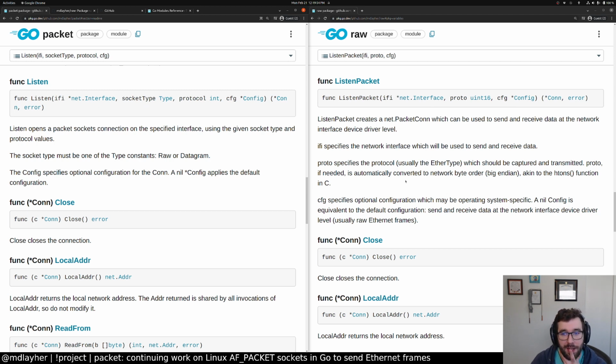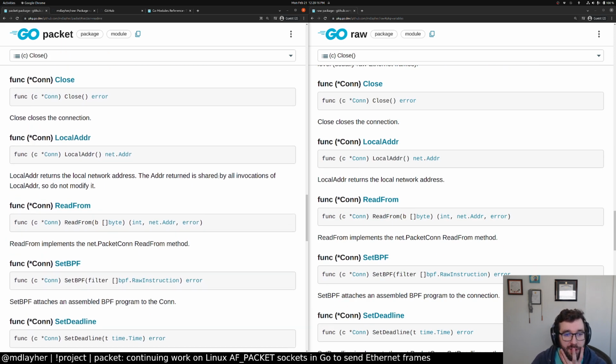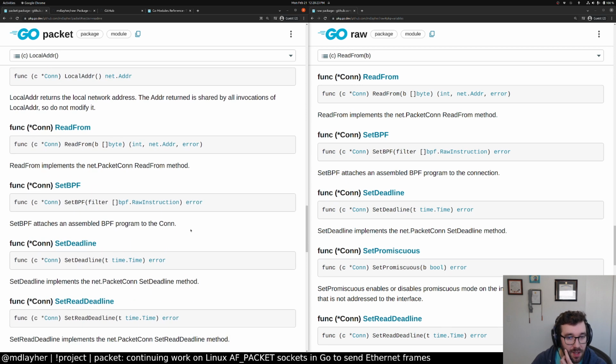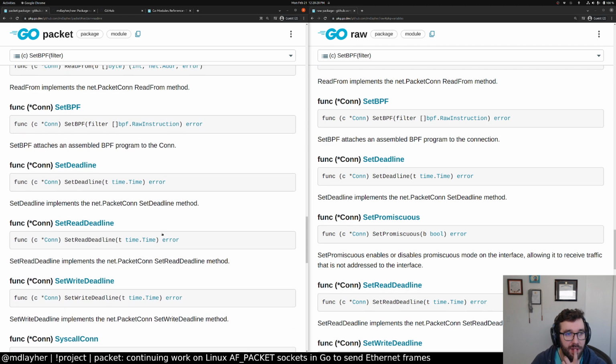Yeah, I feel like a lot of the documentation here is not necessary. So let's see here. The protocol, which we captured and transmitted, ether type. If you're using packet sockets, you kind of have to have an understanding of these things anyway. So I suppose the documentation could be improved a little bit, but I'm not sure if this is necessarily useful either. So we have close, we have local address, read from, set BPF, set deadline, set read deadline. Oh, set promiscuous is not in here.